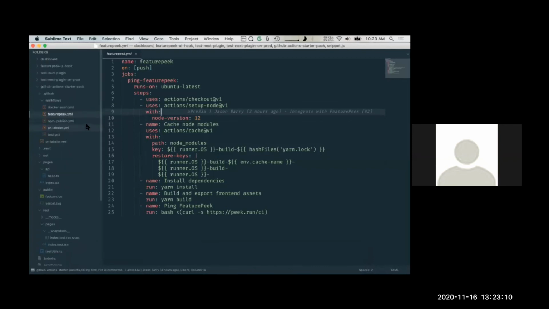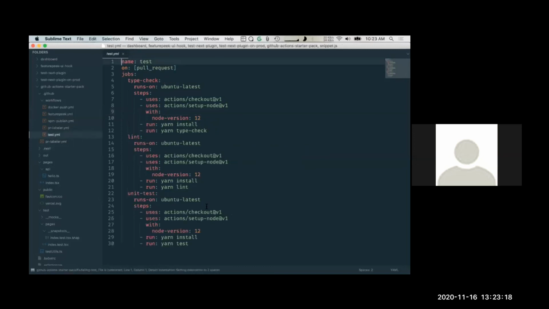I'm really excited to share this sample repo I put together. You'll all be getting the link in the end. For now, I'm just going to walk through some sample GitHub Actions workflows that I put together.